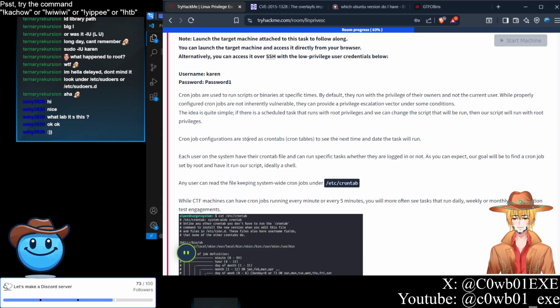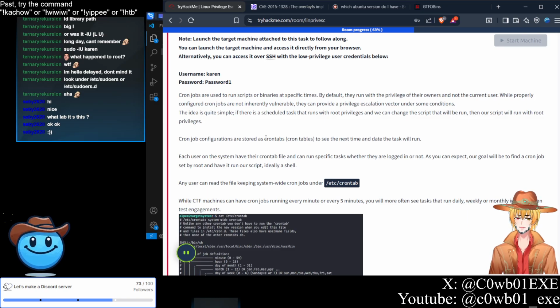Cron jobs are used to run scripts or binaries at specific times. By default, they run with privilege of their owners and not the current user. When properly configured, cron jobs are not inherently vulnerable. They can provide a privilege escalation vector under some conditions. The idea is quite simple. If there is a scheduled task that runs with root privileges and we can change the script that will be run, then our script will run with root privileges.